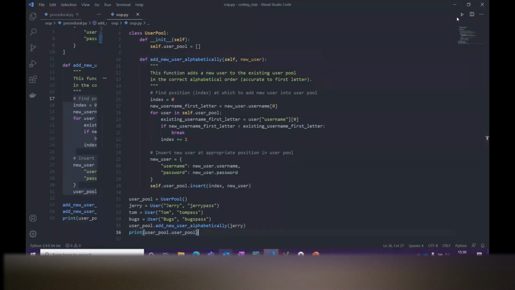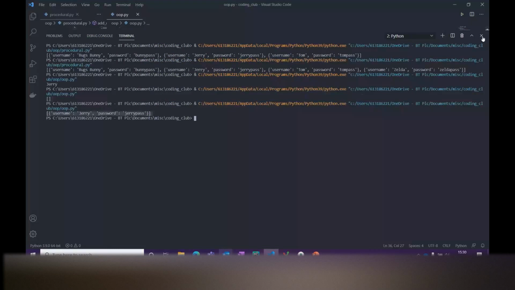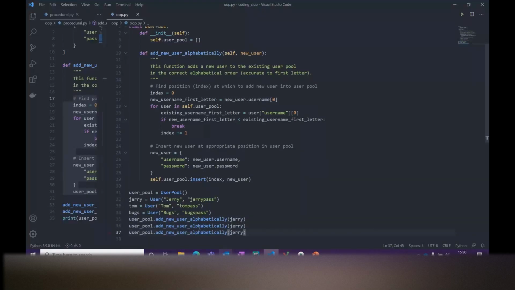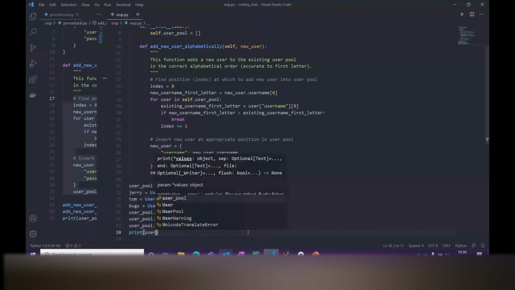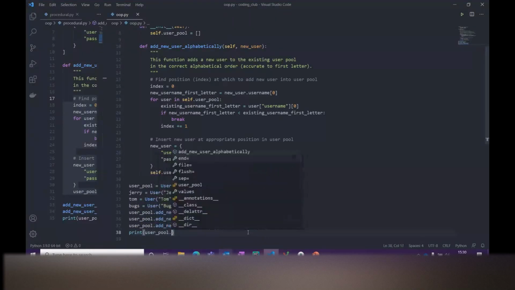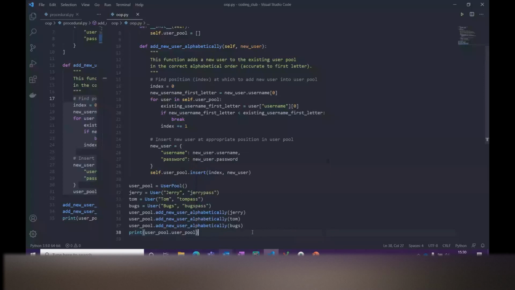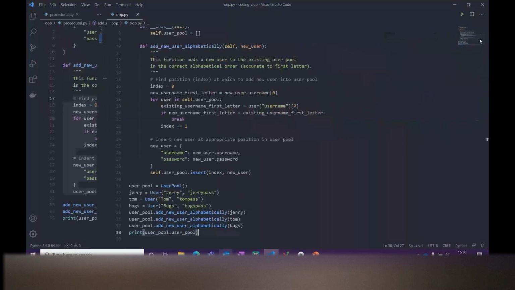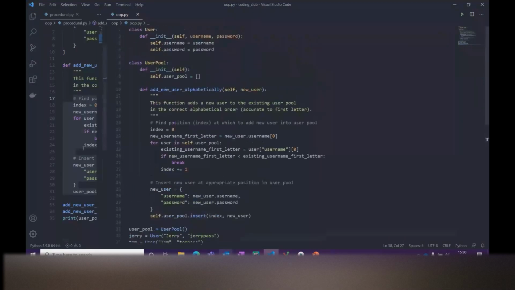Okay, let's see what it looks like now. We can see it's successfully adding Jerry in. Let's do the same, but this time let's add Jerry, Tom, and Bugs. And then we can just check that it does actually add in the correct order. So there we go. We've got Bugs first, then we've got Jerry, then we've got Tom. So we've used essentially the same code. It's more about how we've organized that code.